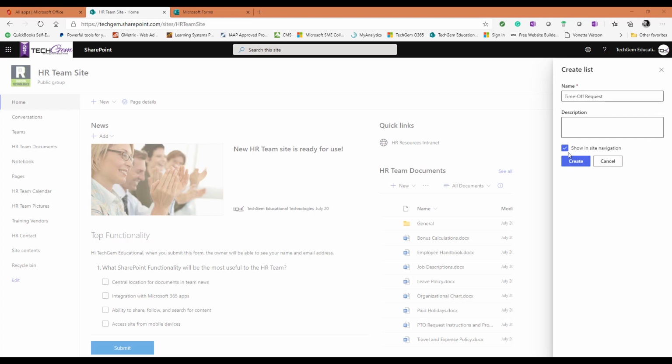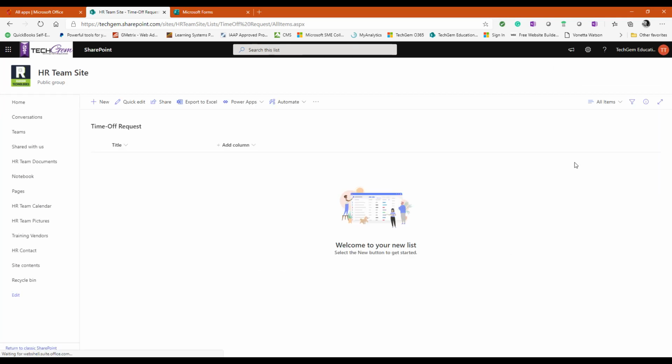It's your choice if you wanted to show in the site navigation. And so we're going to go ahead and do that. We're going to say we want to keep that. So let's create this list. All right, so we're going to add our very first column. And remember, I told you we're going to mimic what we have on our form. So the very first column is going to be time off type. And so we're going to create that.